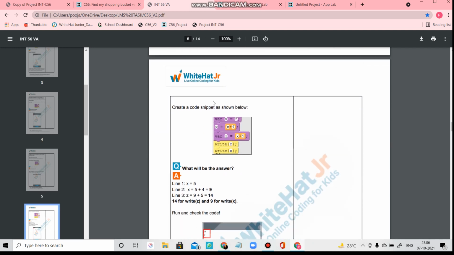Okay, similarly you can create this snippet as well, like create the code for this snippet wherein the variable x is equal to 5, then it is assigned that x is equal to x plus 4, and this time z is equal to x plus 5. Now again encourage your student to answer this one, what will be the answer. And there are two texts that we are looking for, write z and write x. We need both the values, the x value as well as the z value.